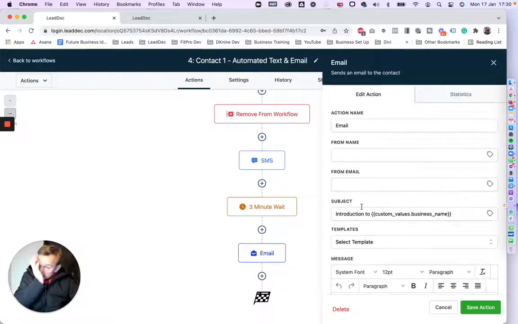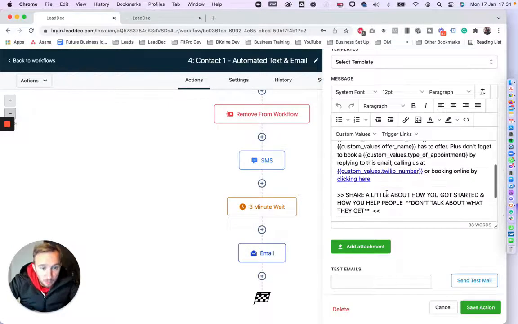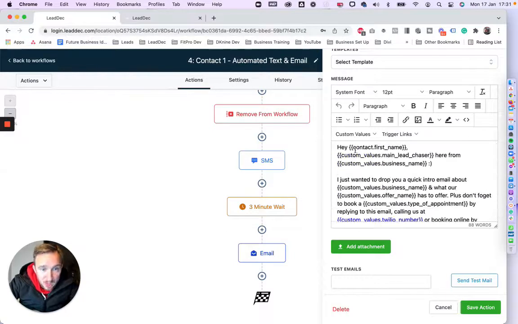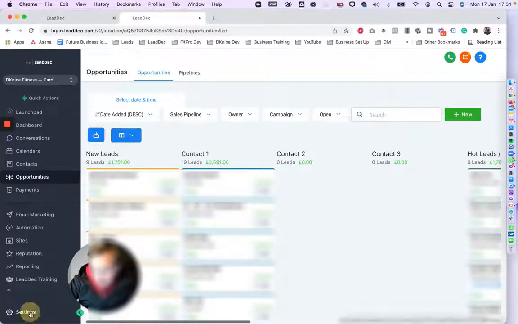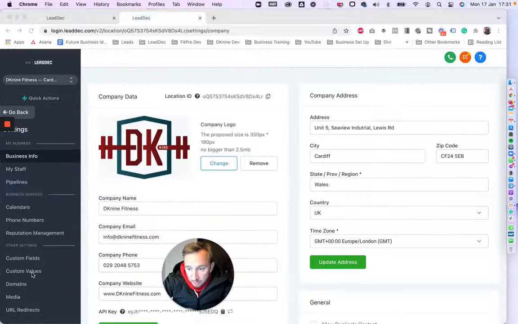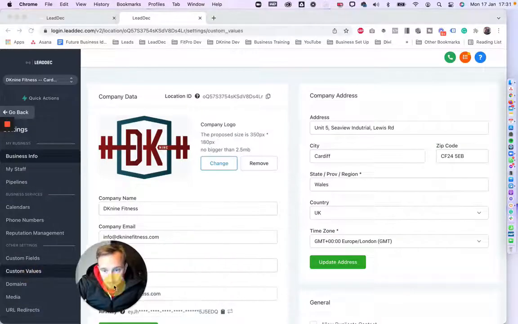Now, in this contact 1, contact 2, contact 3, I need you to do a little bit of work. There are going to be certain sections here. You can see contact name, Holly here from DK9 Finish. Do you want to say thank you? Quick email to drop you about our and what DK9 and what our custom value offer name is. So the custom value offer name is the 6-week program. Again, if you don't know, go to settings, go to custom values.